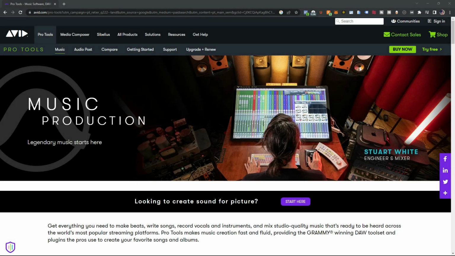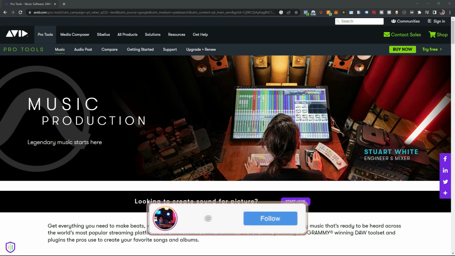Today we're talking about how to set up Pro Tools for Windows, and we're going to go over how to use your internal sound card and then also a USB microphone, and we'll get to it all after this introduction.